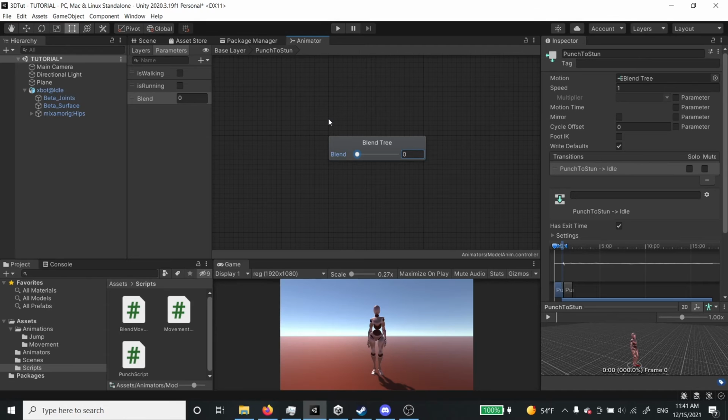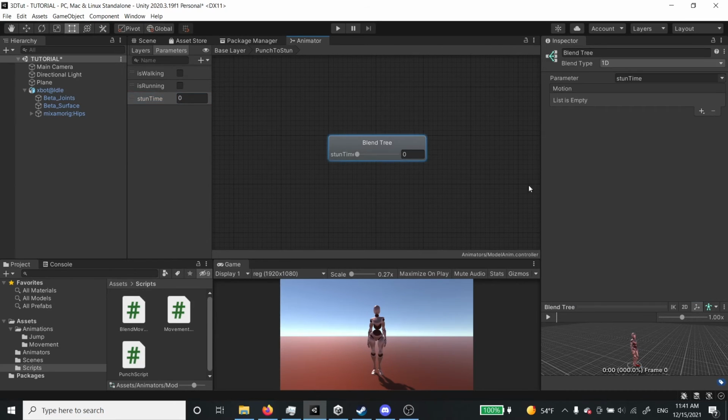Let us rename this to stun time. So just double click on that and rename it to stun time. Again, please keep this naming convention. Blend trees can get very complex, but we're just going to work on this one-dimensional blend tree for now. What we're going to do is in the motion field, click add, and then add motion field. So the little plus sign, and then click add motion field.